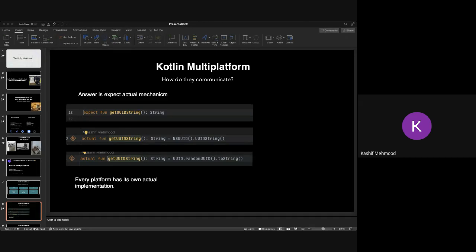So when we create an expect class, expect function, or expect object, we can create any kind of expected parameter that we want, and then we have to give its actual implementation in every platform that we use. For example, here we have two platforms, Android and iOS. We give its native implementation of UUID to the main function, the common shared part. So in the shared part, we will just call the getUUID string function, and under the hood, it will check which platform we are currently on, and then it will call that particular actual function. And in this way, we can use platform specific components and platform specific things in the shared part.